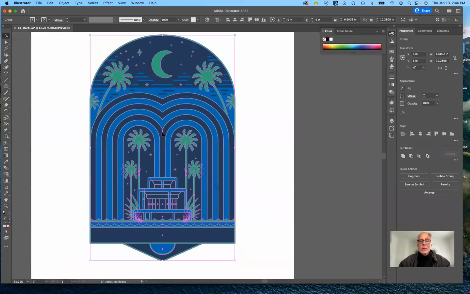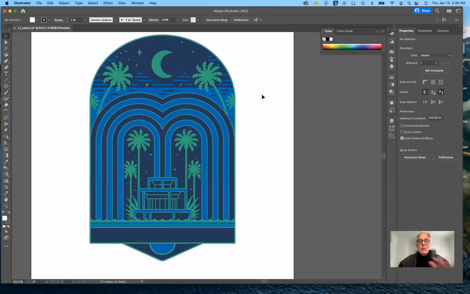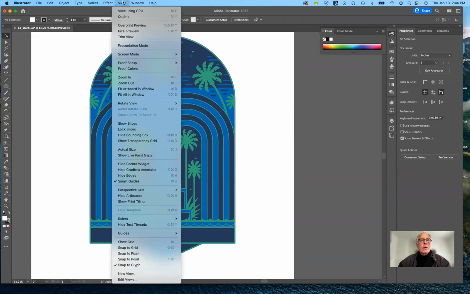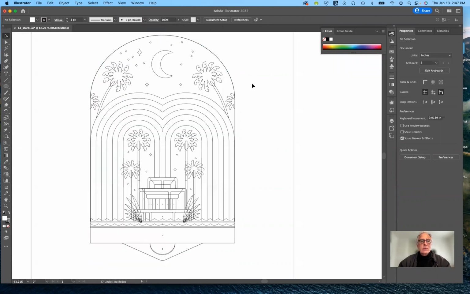Another way that you can view this to see how these shapes are constructed is you can turn off preview. So to do that, you go under View and you view it as outline, and you can see all the intricate shapes that are used to construct this.